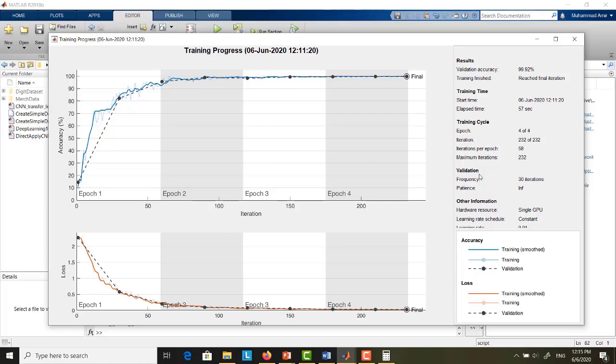And then the rest is just that I'm using my computer because my lab supports GPU, so that's why I'm using the single GPU. If your computer doesn't support the GPU, then you will write CPU here. And then what else? The maximum iteration is 232. So how come 232? And then okay, you can see iterations per epoch is 58.